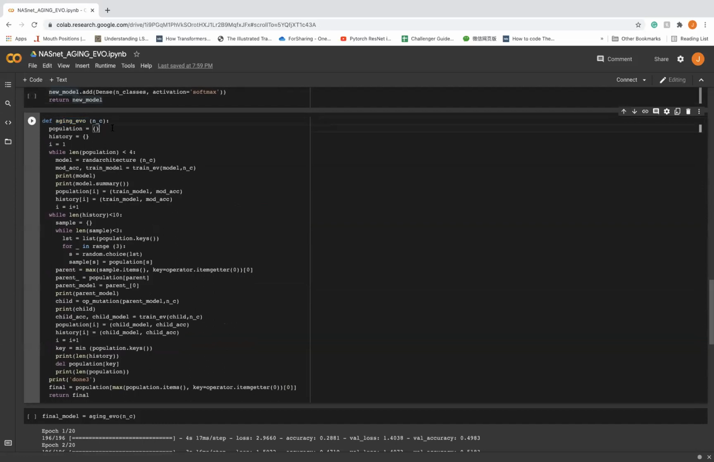So initially, you have your population as empty, your history as empty, and you have your I as a placeholder for later on. Just try to use I as the key of your population. So you have an older population. When you want to remove it, you can remove the smallest number in that dictionary. So it's easier for you to just go using the number. Well, at least that's how I felt about it.